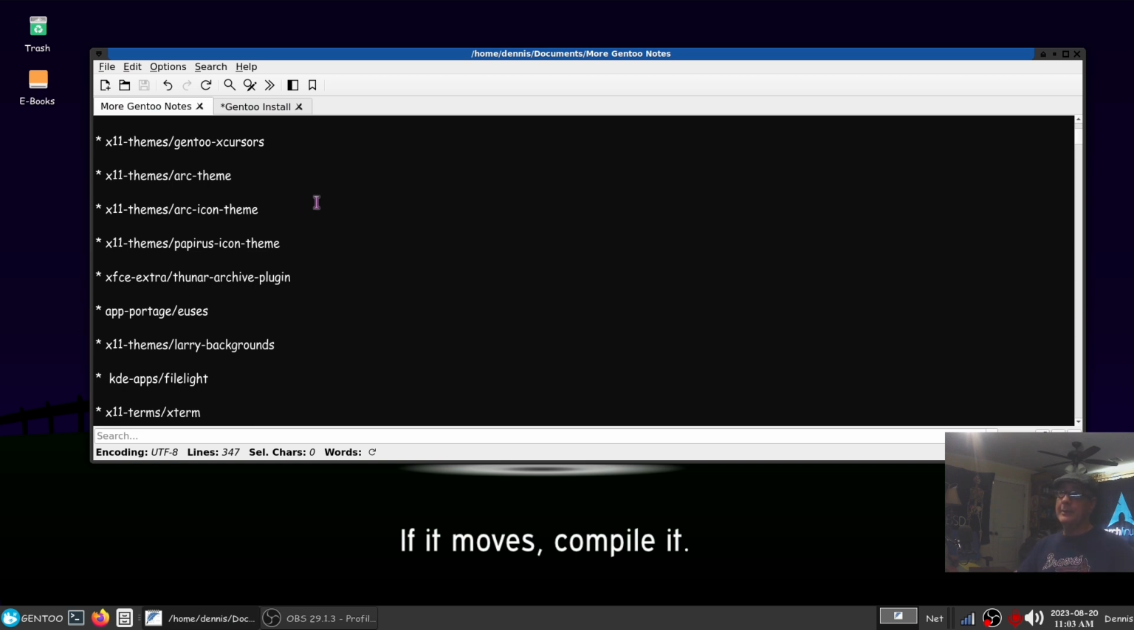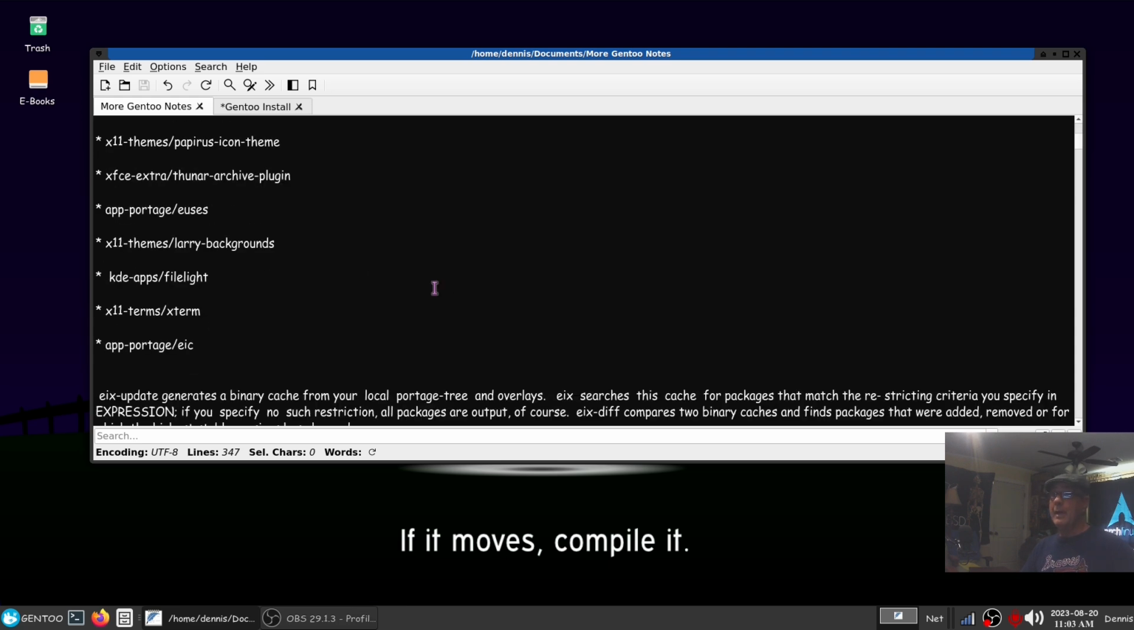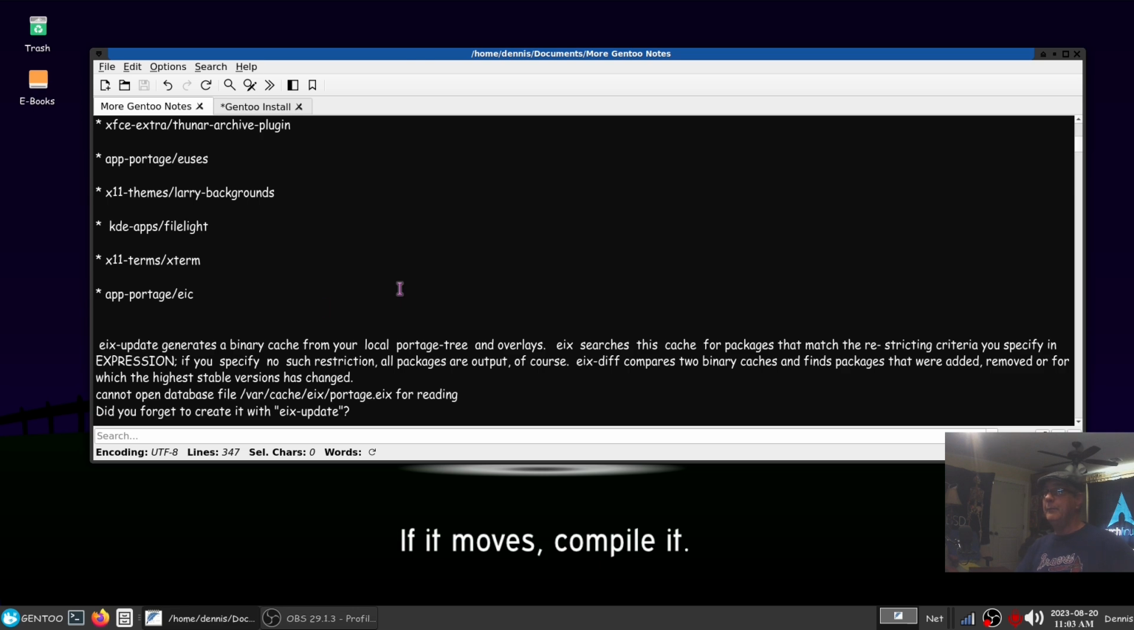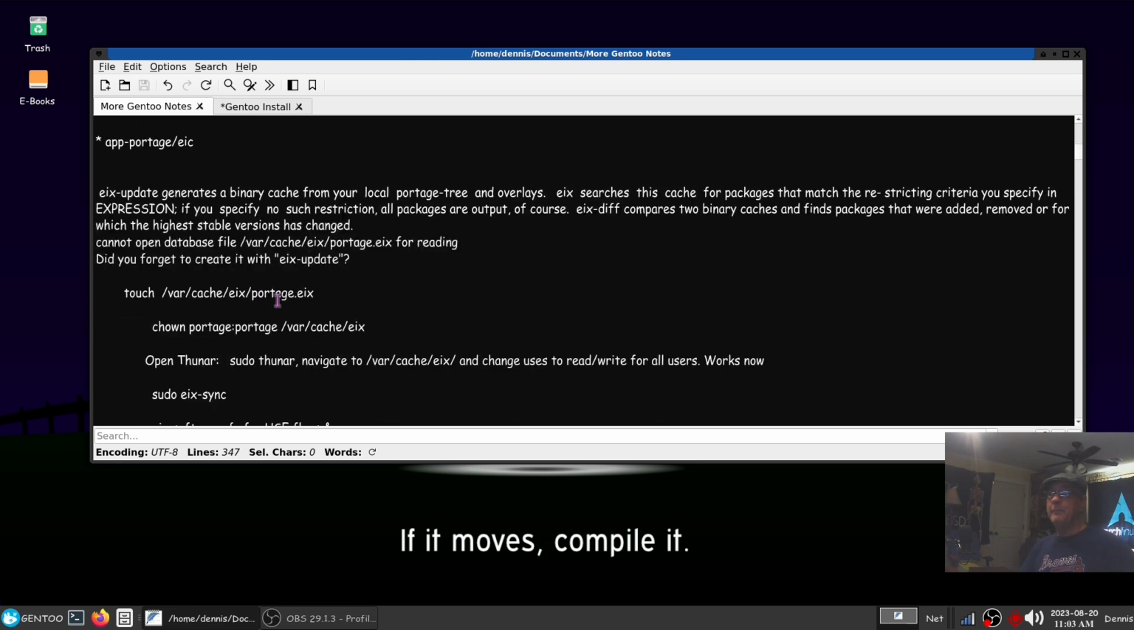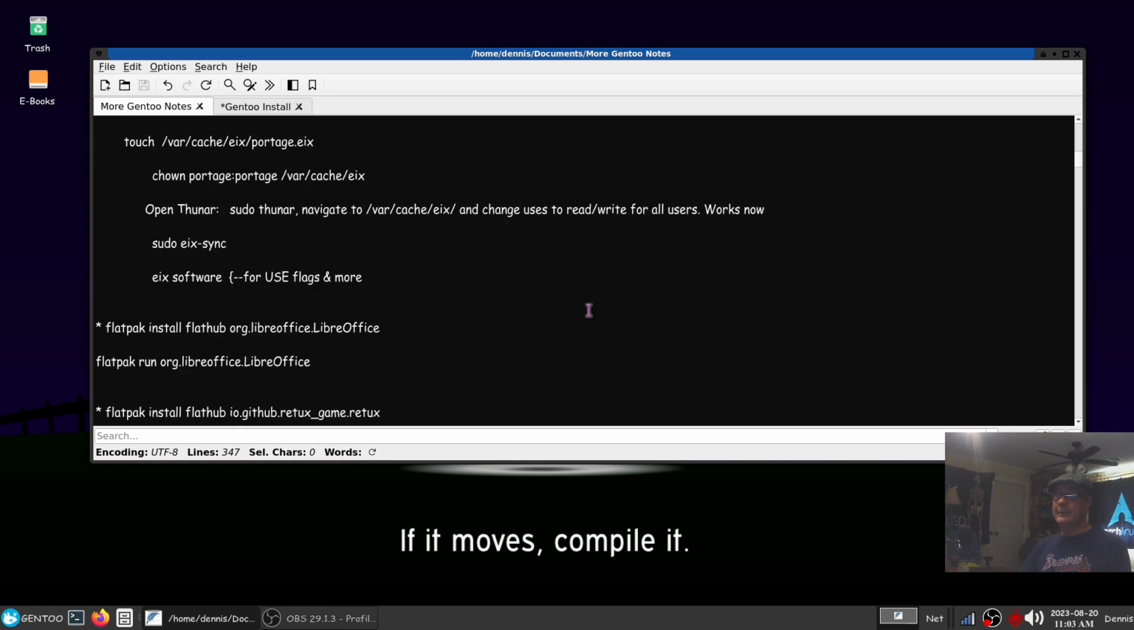Some theming and some cursors, Papirus icons, backgrounds, FileLight, EIX. EIX, that's pretty cool. It generates a binary cache for your local Portage tree and overlays. It looks like a pretty nice piece of software, and I did run it, and it works just fine.